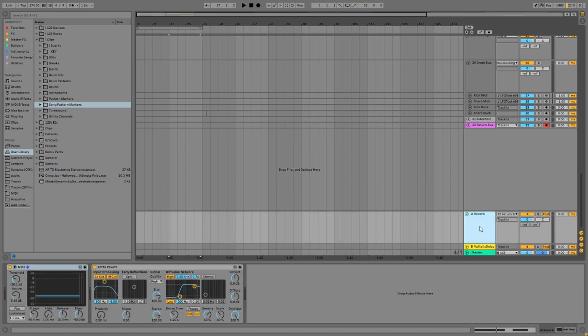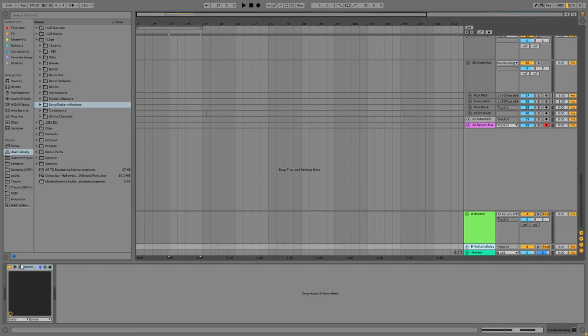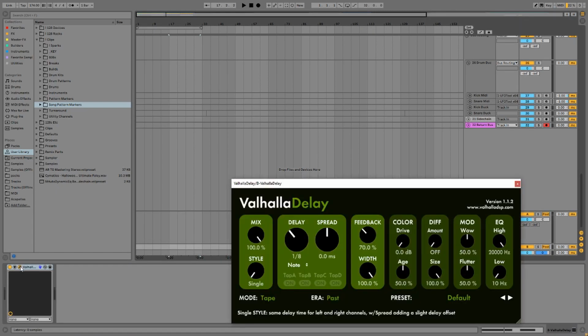But like I said, my return buses here actually send to the sidechain, so that my reverbs and my delays, the returns, are actually sidechained as well. And in this case, I've got a gated reverb set up, nothing fancy, and a basic Valhalla delay, which I happen to like the sound of.